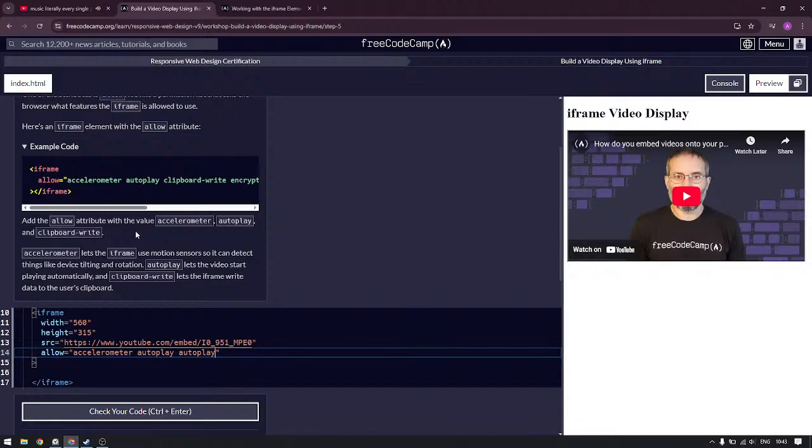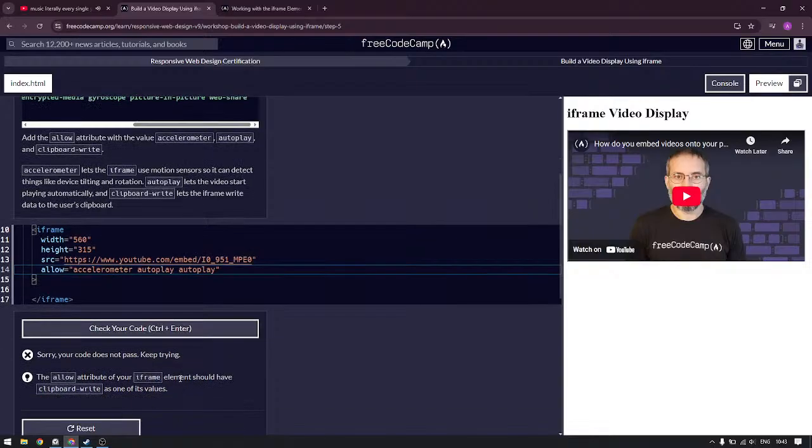So add the allow attribute with the value. Accelerometer lets the iframe use the motion sensor so you can detect things like tilting and rotation. Autoplay lets the video start playing automatically, and clipboard write lets the iframe write data into the user's clipboard. Oh, I forgot clipboard write. Oh, I just did autoplay twice. Oh, stupid.